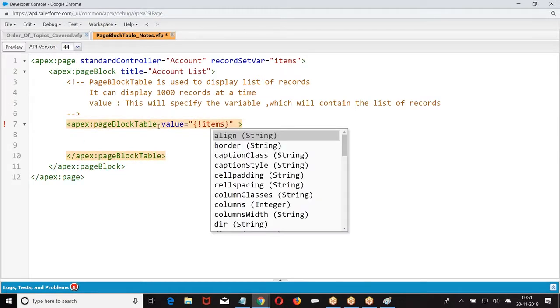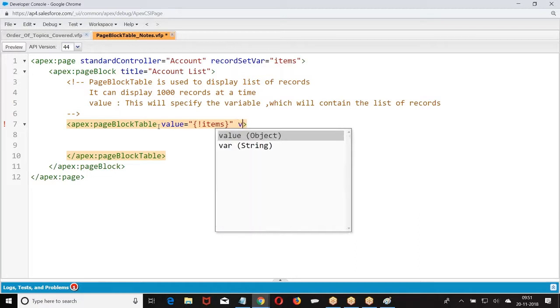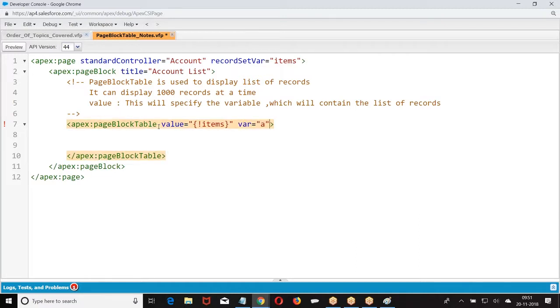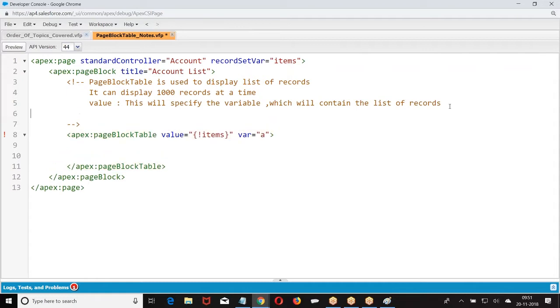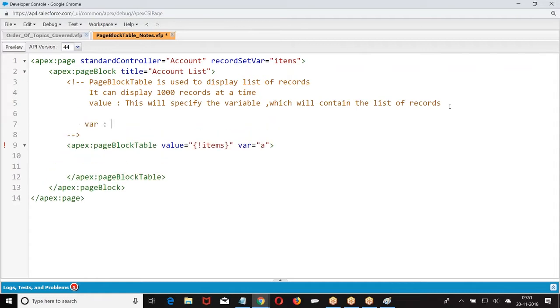Now, if you want to display one by one record, I have to take and display. So what am I giving? Var equal to E. What is that var? This will specify a variable which will refer to one by one record.